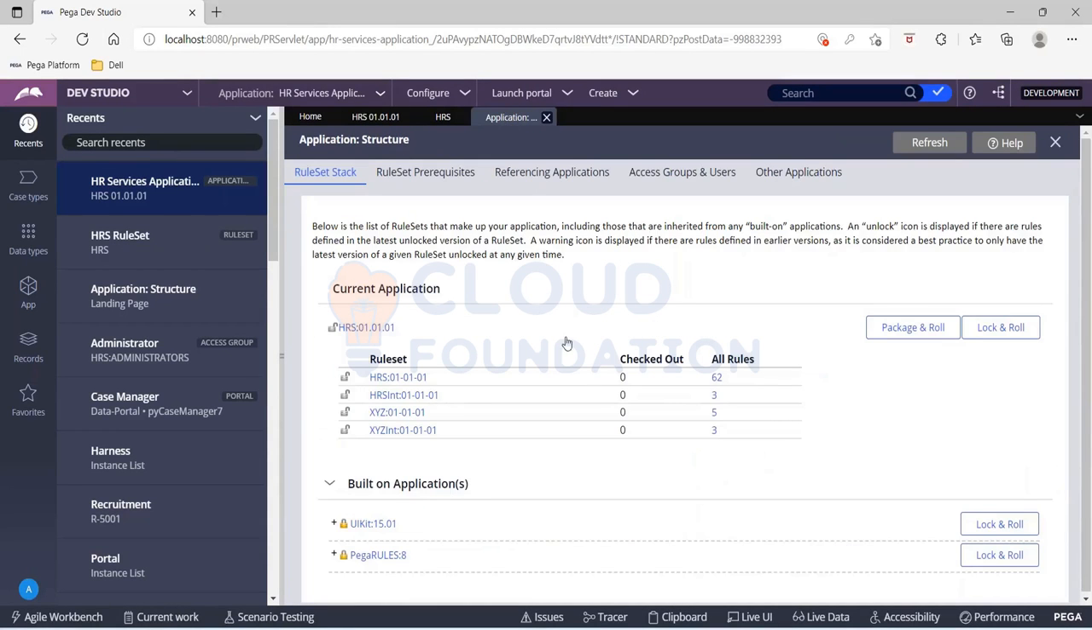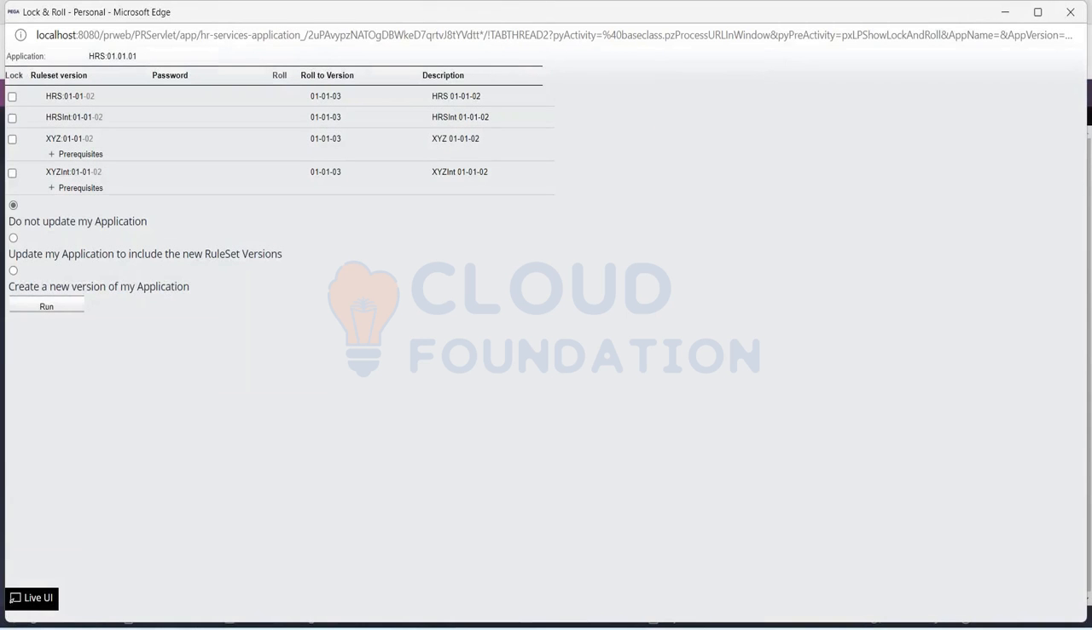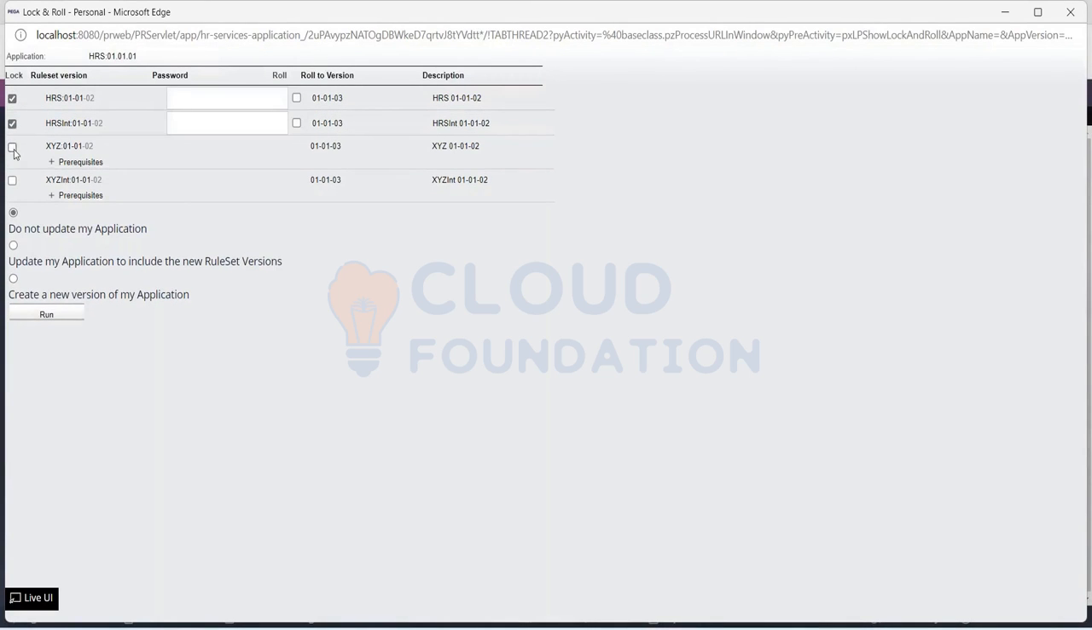This time, let's go with the second option and refresh this wizard. This time I should see rule sets as HRs 01.02. Yes, I see them. Let me lock them again. Earlier, only a new version of the rule set was created but nothing was changed on the application layer. This time we will see what happens. Again I'm going to lock.